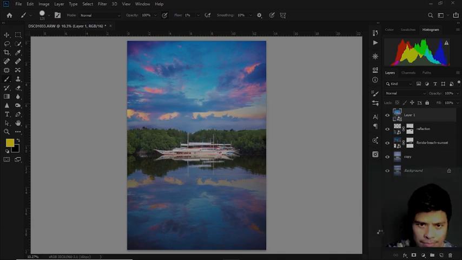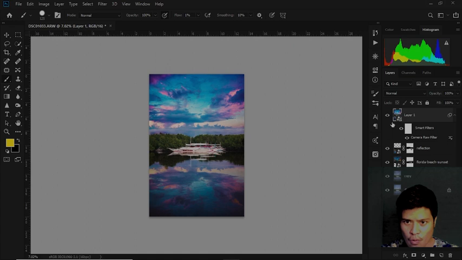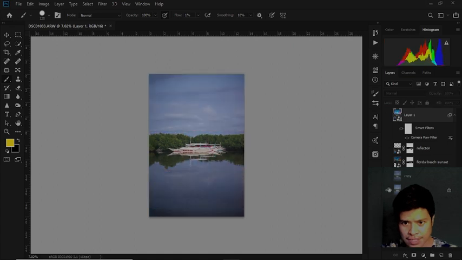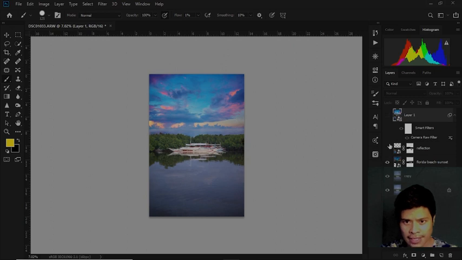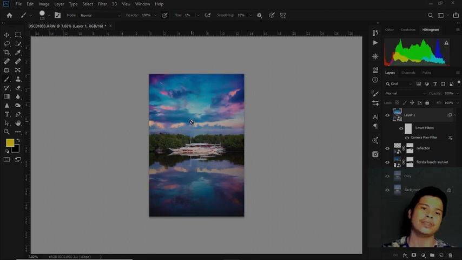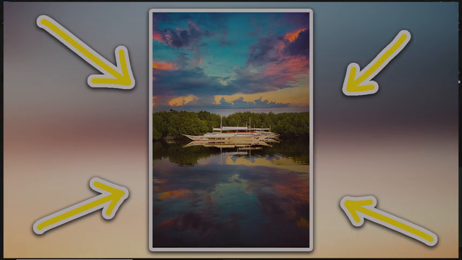So, titingnan natin yung before. So, this is the before. Okay. Yung pinalitan na yung skies. Then, add the reflection and the color grade. So, finally, this is the finished output. So, as you can see guys, no, you will not notice na fake yung skies niya kasi meron siyang reflection. So, you can see, well, that's good.